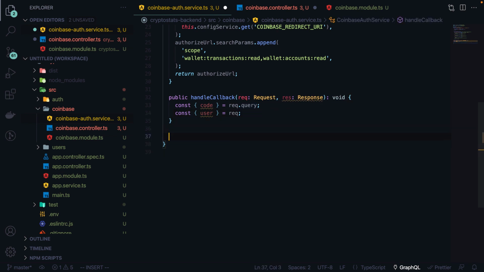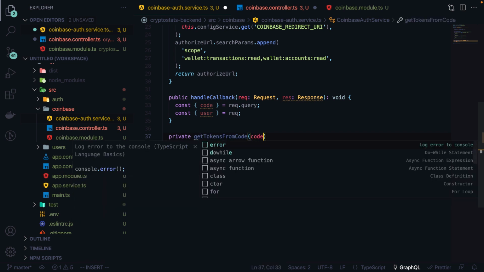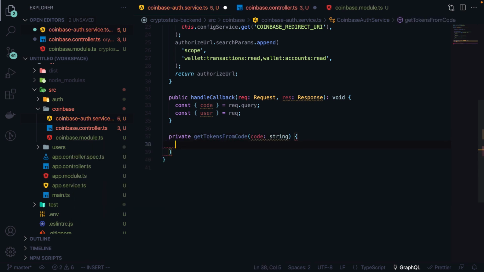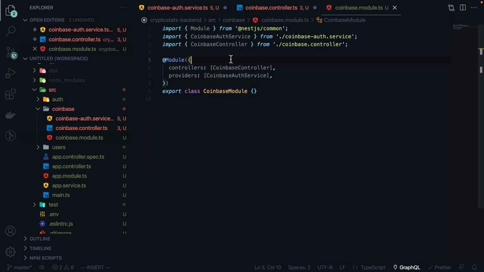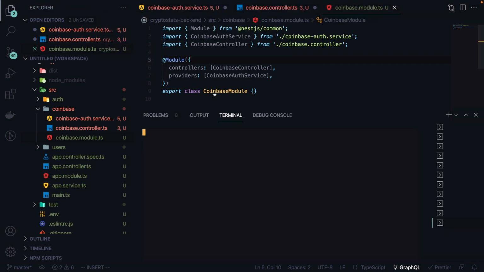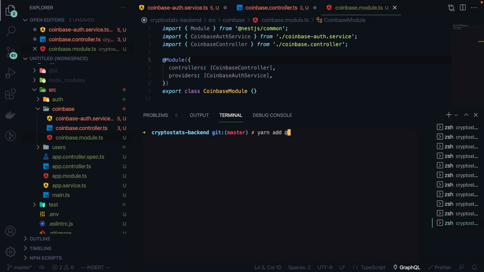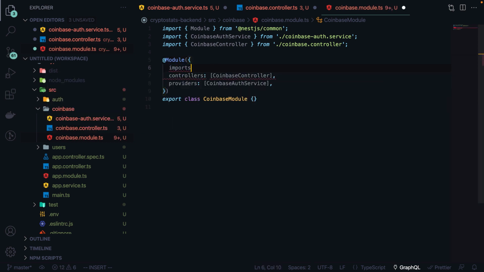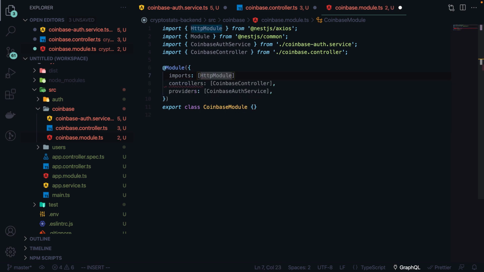So I'm going to add a new private method here called getTokensFromCode. So we're going to take the auth code here, and then we're going to reach out to the Coinbase tokens API and exchange the auth code for a set of tokens that we can use to actually make calls. So to handle external HTTP calls, we're going to need to add the Nest.js Axios library. So let's add @nestjs/axios, and then we can add to our imports array the HttpModule from Nest.js Axios.